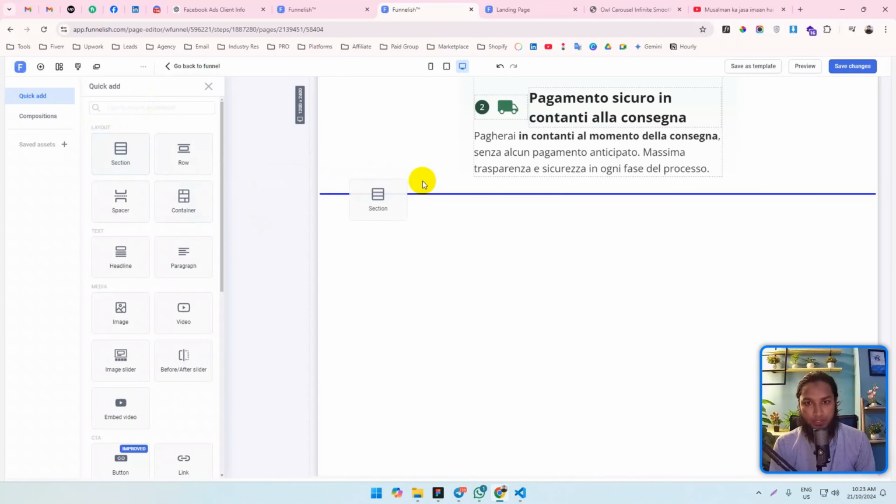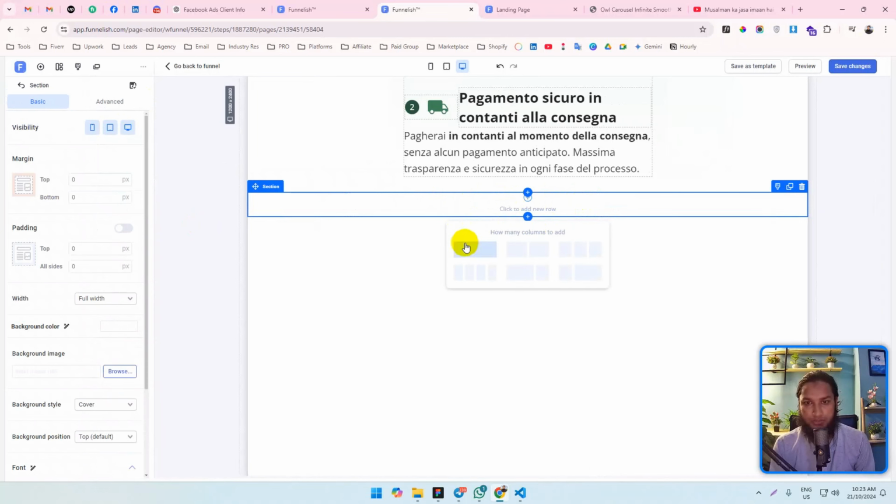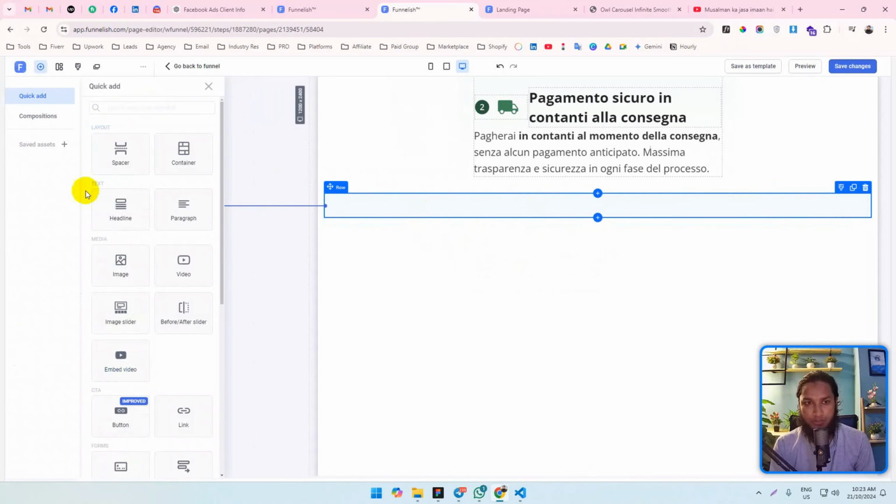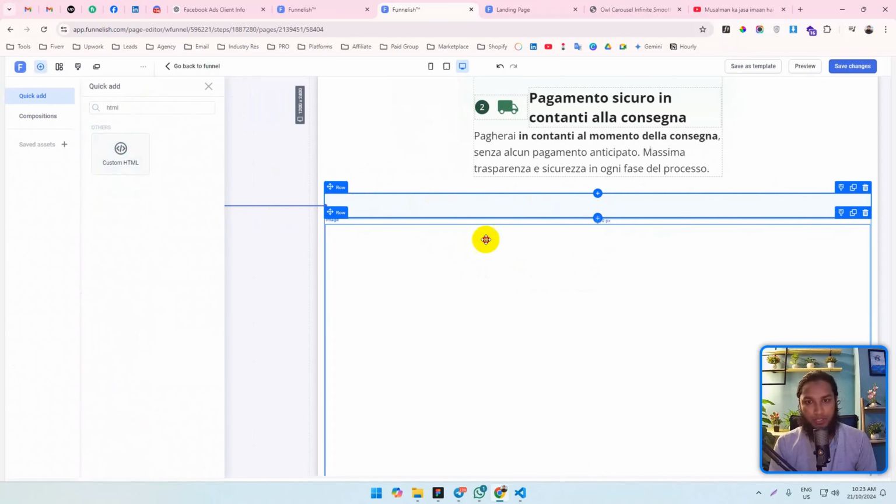First, we can drag a new section and add one column and drag an HTML code element.